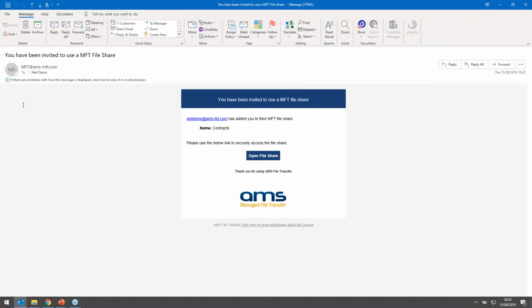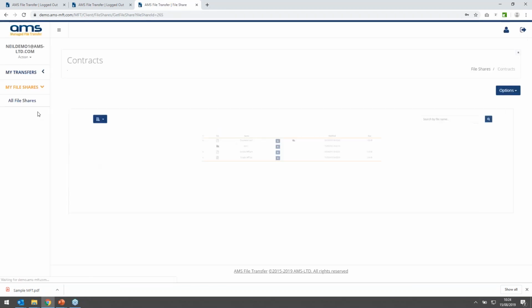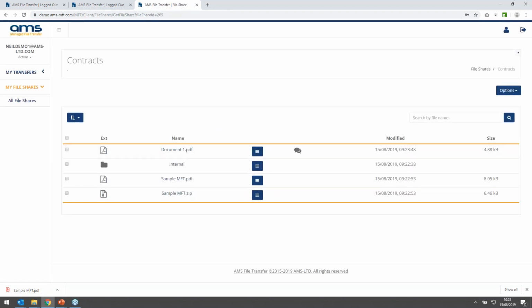So here's my email, just to say that I've been invited. We can open the file share. I've already got the account because I created it during the login process when sending a transfer. But you'll see it's taken me straight into the share. I don't have any of the admin functions available that I had before as an owner. I'm a read-only, so what I can do by default is view and download and make comments.